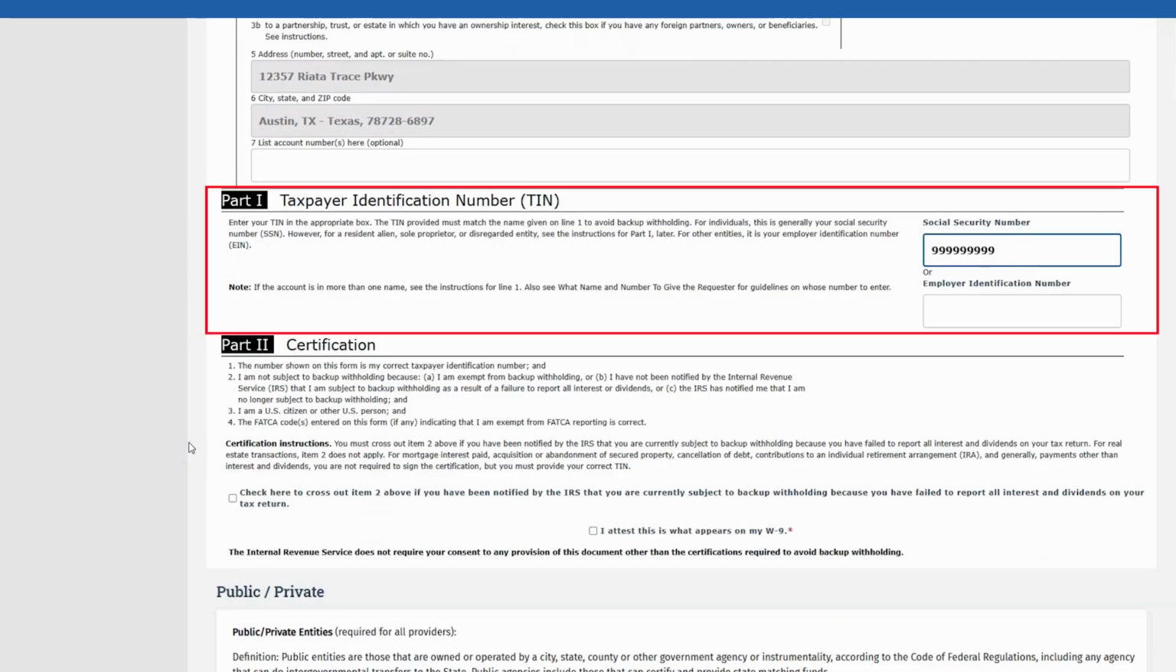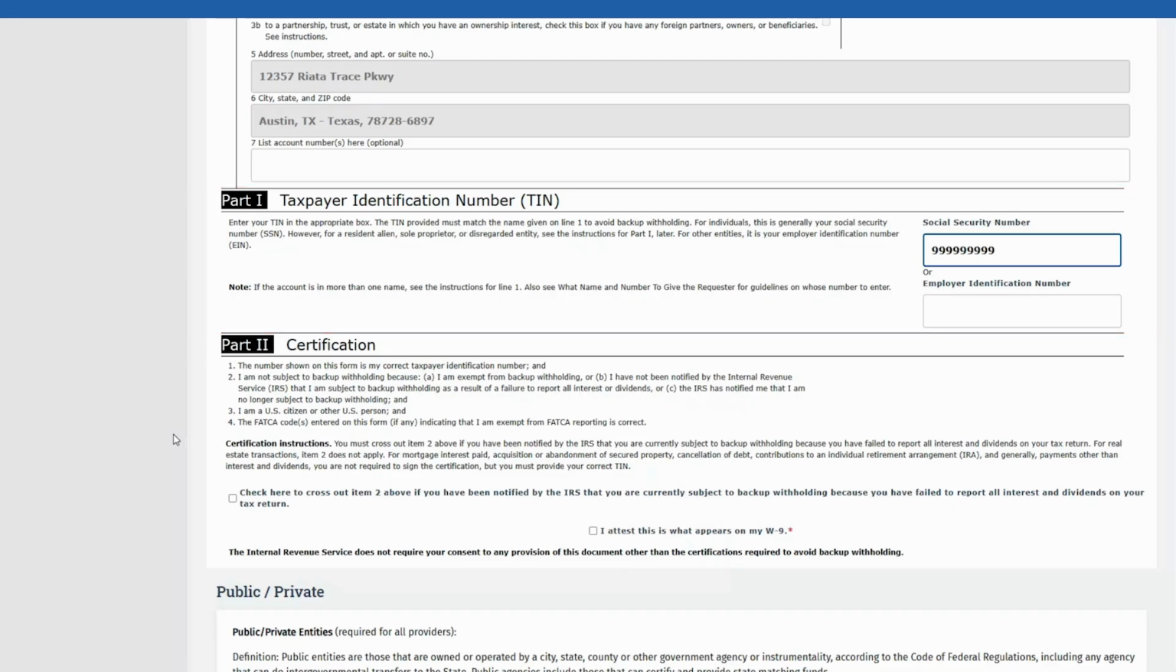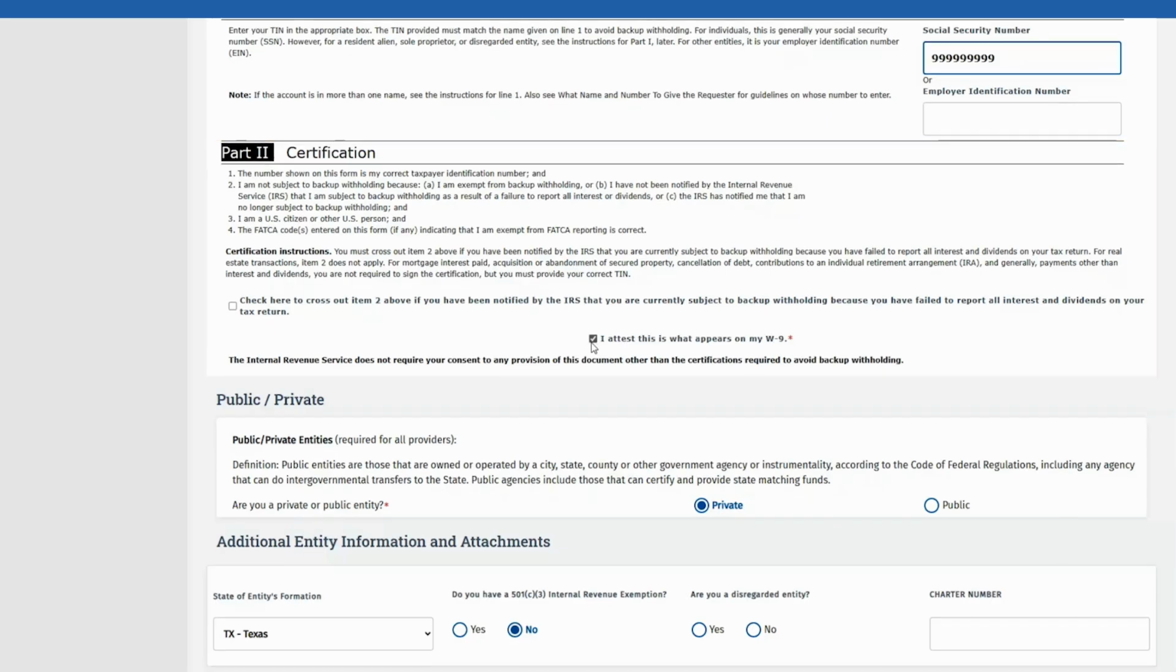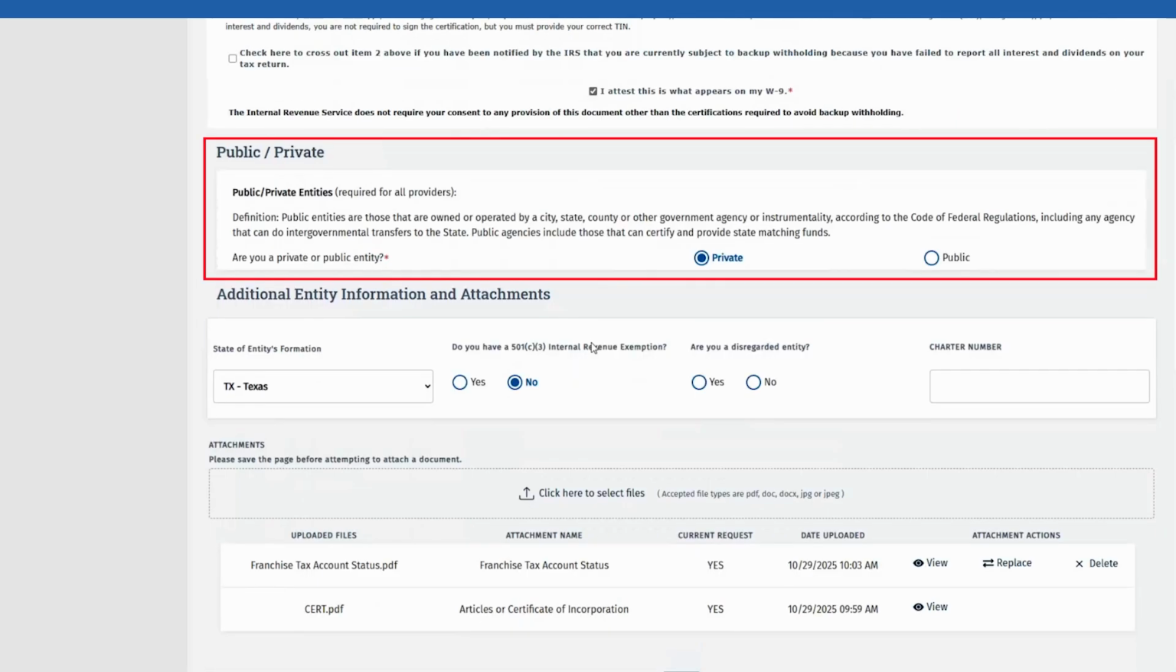In Part 1, enter the Social Security number or the Employer Identification Number, or EIN. If a number is displayed, verify it is accurate. In Part 2 Certification, check the box that indicates I attest this is what appears on my W-9. Underneath Public-Private, select whether you are a private or public entity. A public entity is one who is owned or operated by a city, state, county, or other government agency.